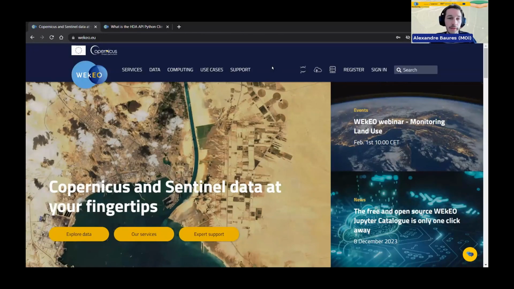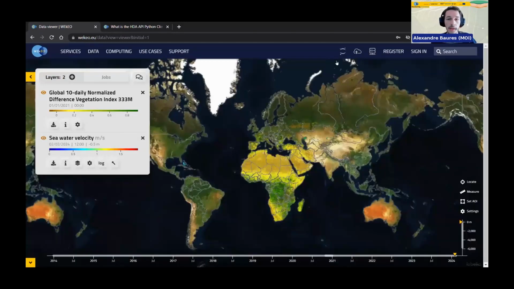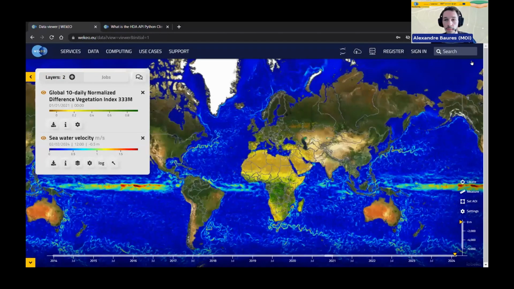So we will meet now on the WEkEO data viewer. We will see how to search for data you're interested in. We will see how to subset and download data. And I will show you all the tools to familiarize yourself with the WEkEO data viewer. So let's click on the data button. Here we are on the WEkEO viewer.